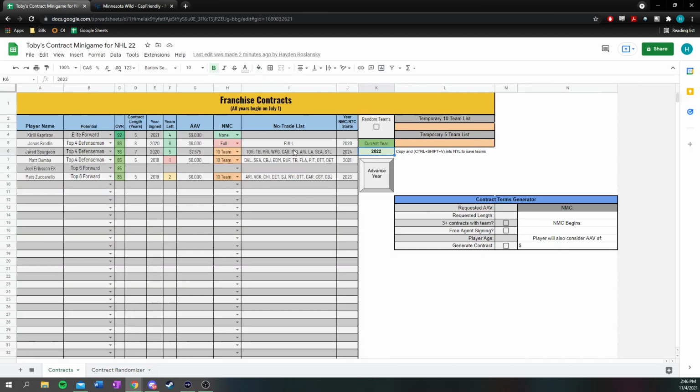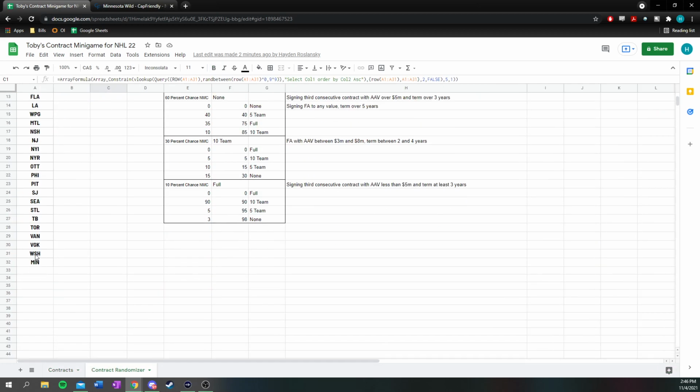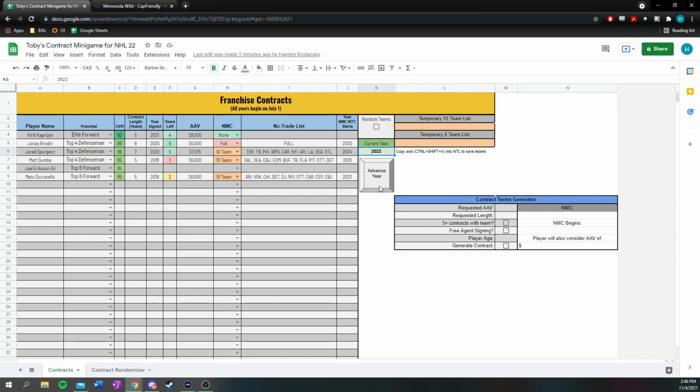And the reason that's important is because you don't want your team to end up on a player's no trade list. It would be a waste of a spot on their no trade list. So, yeah. Once you do those two things, you will be good to go. So just swap Minnesota with the team that you are playing as.